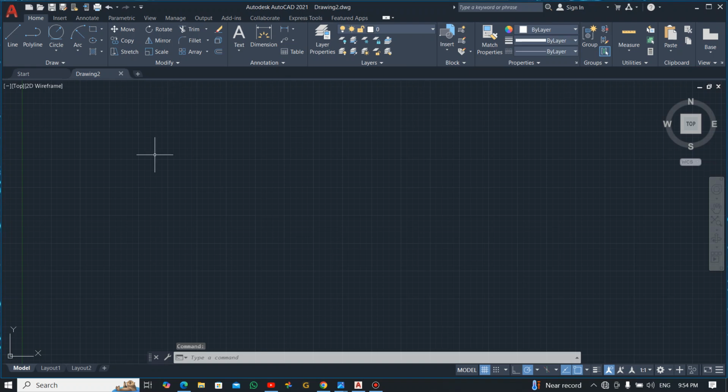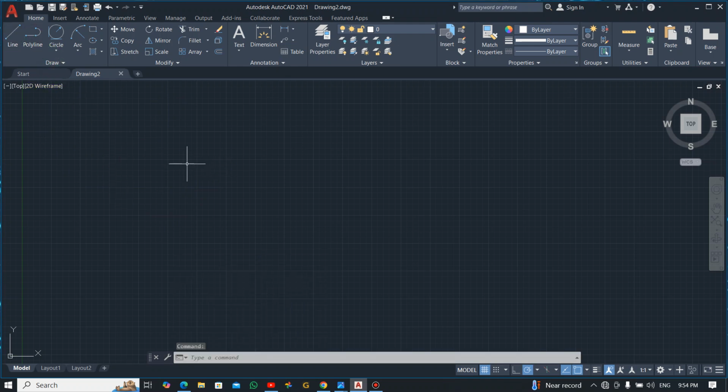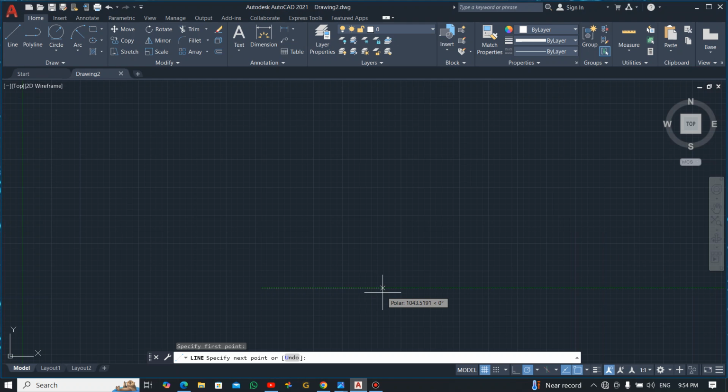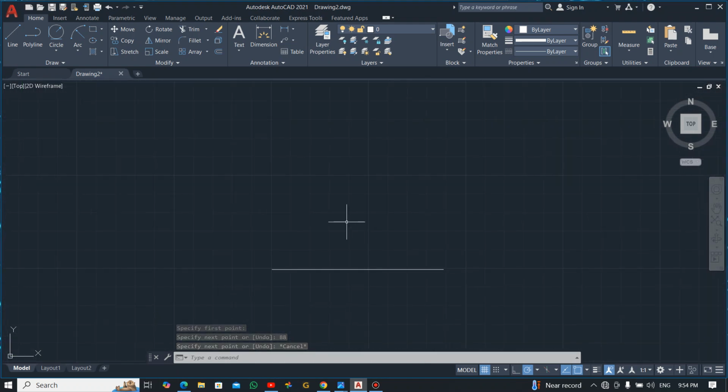I've already opened mine. Okay, so let's start by using the line command. You can either type the line command or you can click here, it's all the same. So I'll click and then click anywhere on the screen. Now the dimension of the line is 88 mm. Remember, all the dimensions are in millimeters. So you enter 88, you press enter. Now it will be very small, so you can zoom to fit your screen.